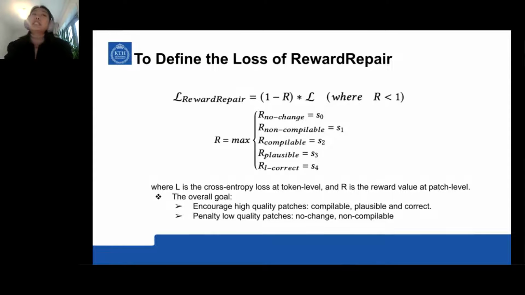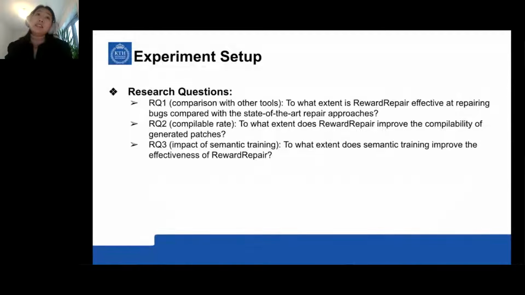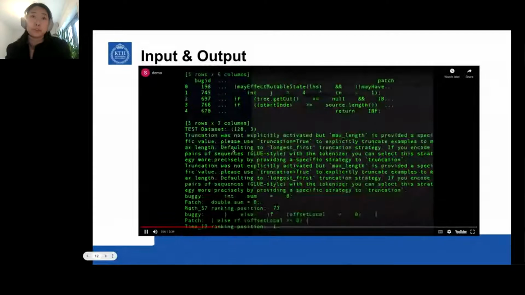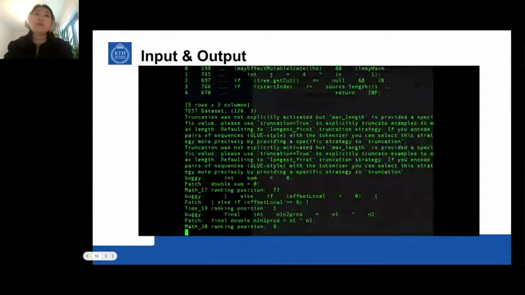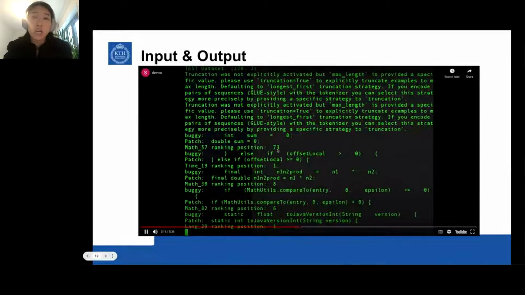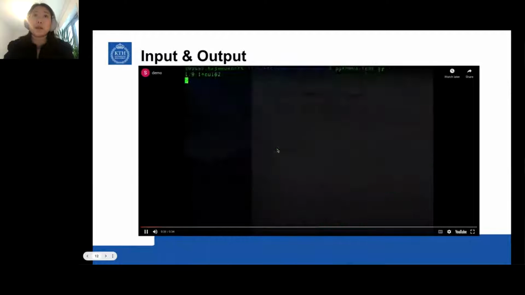Our experiment setup evaluates the effectiveness, the compilability, and the impact of the semantic training. And we give a quick demo. This is the demo where we run the 120 Defects4J 1.2 bugs. It takes as input the buggy code and also the surrounding code. It outputs the patch and also the ranked information for the first correct patches.